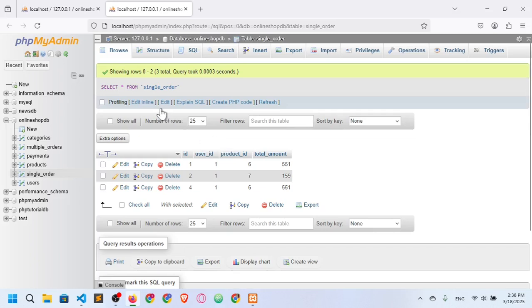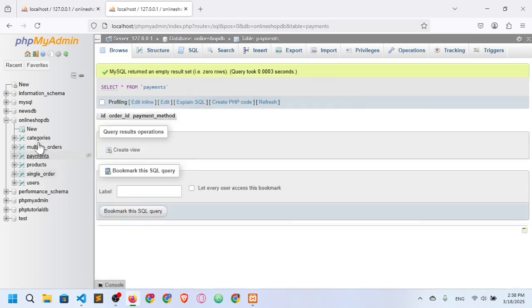So in our last video, we created the single order table and inserted orders into it, right? So we have another table here. You can see multiple orders for the multiple order. Okay, you can see that we have the payment method also.